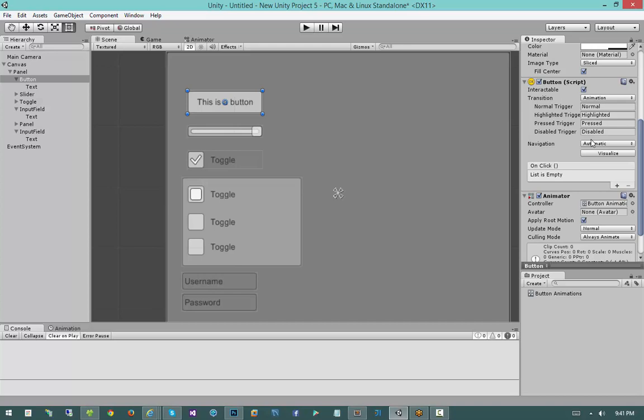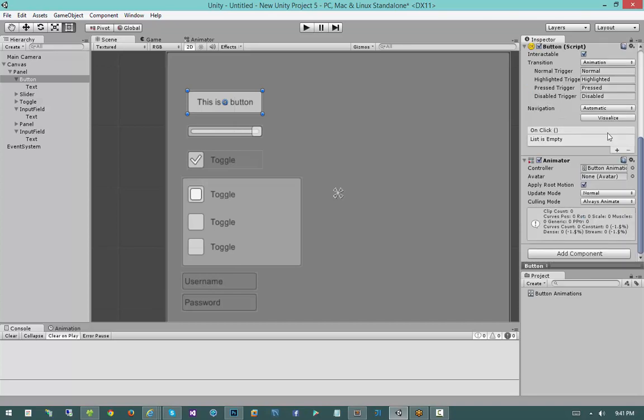So basically, what's going to happen is the normal trigger will be fired when a normal thing happens. The highlighted trigger will happen when a highlighted thing happens. Pressed, and disabled. And those triggers will allow me to go into the animation and play around with the visual aspect of anything to do with the button. I mean, anything. I can change the tint color, I can change the scale, I could bring in an element, I can do fading, I can do anything. So let's take a look at all that flexibility that we got.